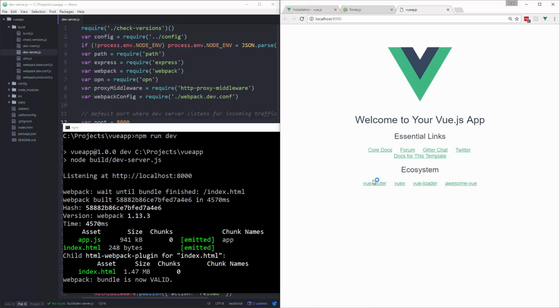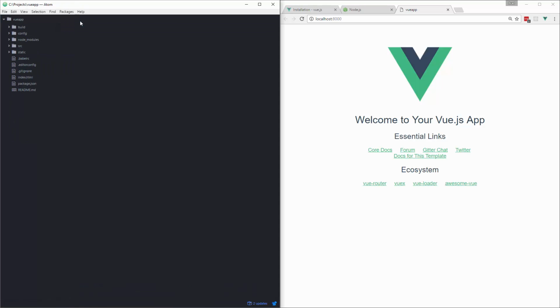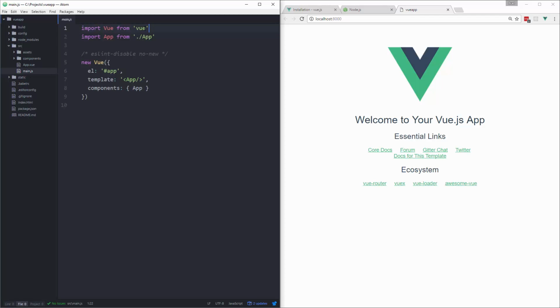Alright, so this is kind of the boilerplate sample application that they give you. Not much, just a logo with some text. Alright, so let's go ahead and open up the source, the src folder. That's where all of the stuff that we want is. And basically we have a main.js file. This is where we import Vue and we import our main app component. Alright, this is where the Vue instance is. We're saying new Vue, and the element that we're attaching it to is an element with the ID of app. The template is the app component that we're bringing in, and we also want to list the app component here.